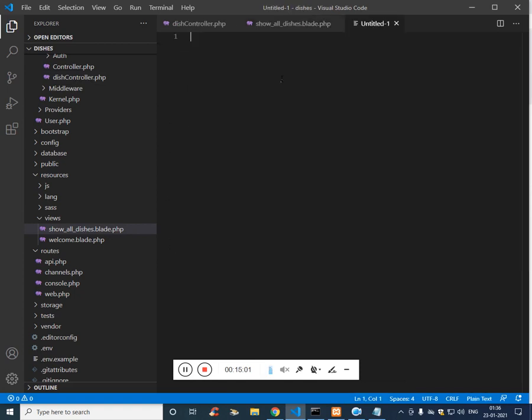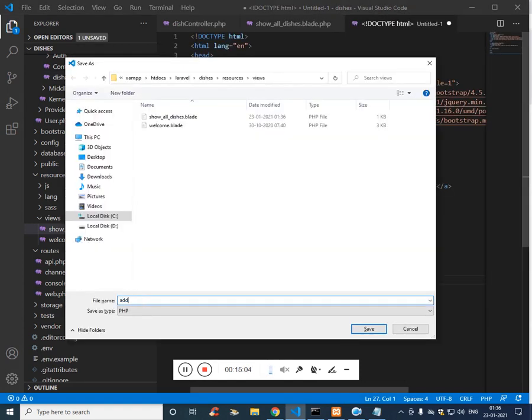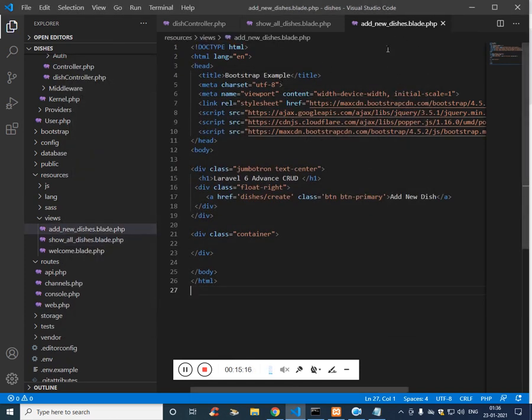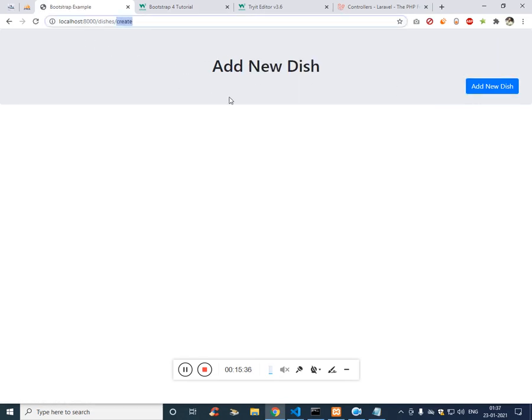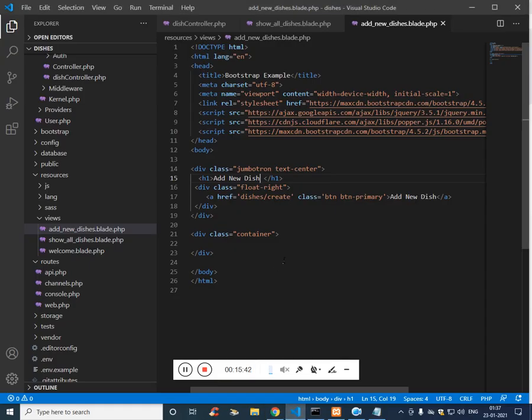Just copy it, paste it, save it, add_new_dishes.blade.php. Click enter, and now let's rename it, add new dish. Click refresh. Now if you click on add new dish, it is going to return the create function and this view is returned. Now here we will add the form, which is simple.